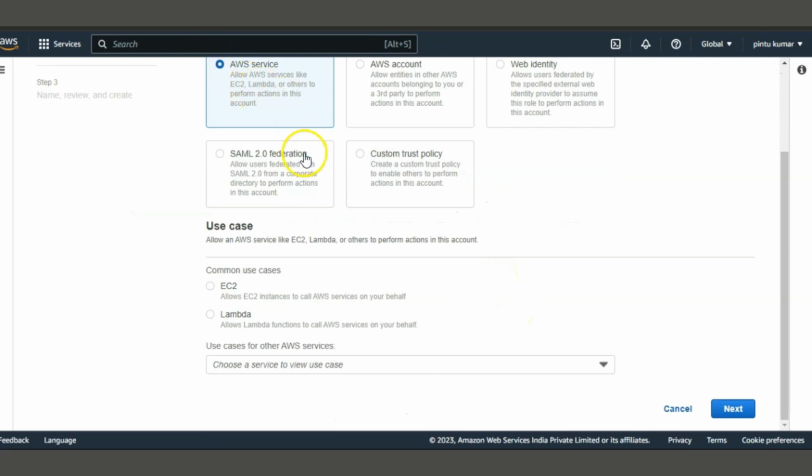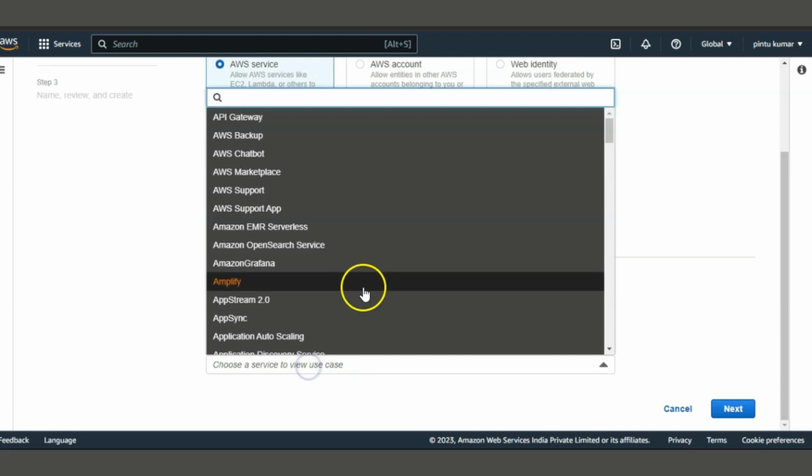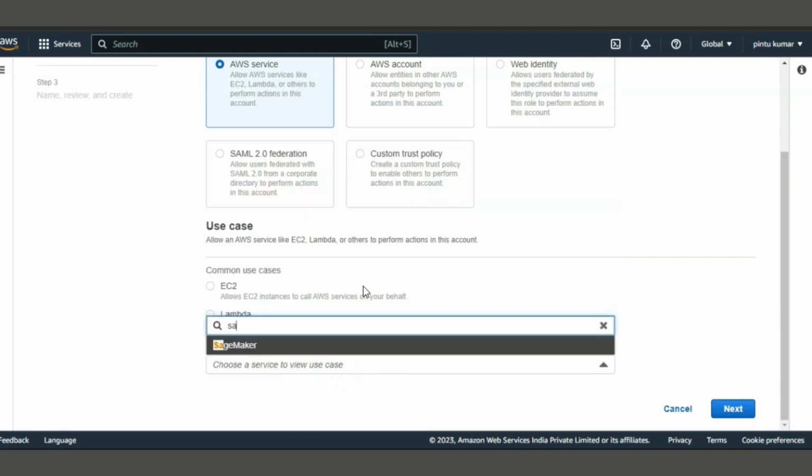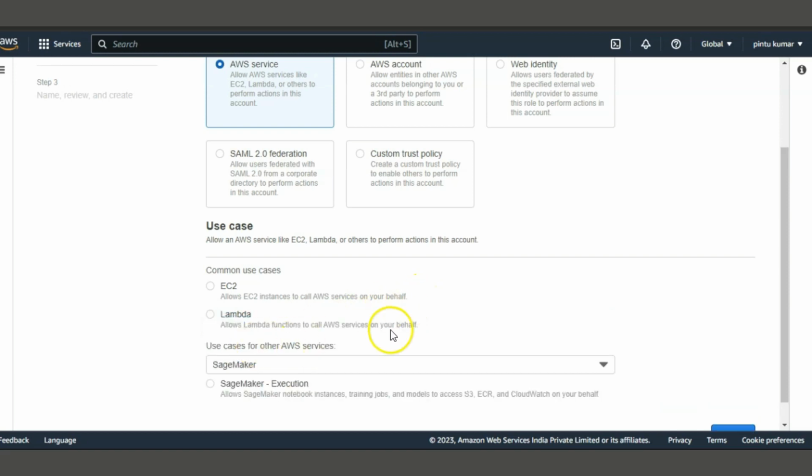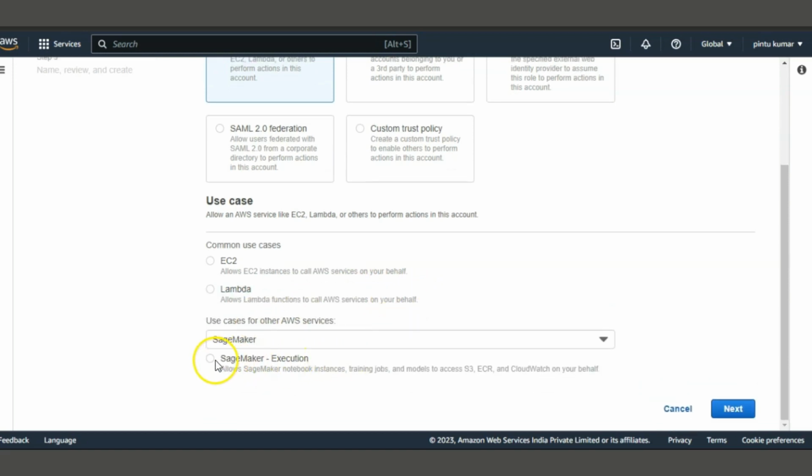So I'm going with the AWS services use case, like in which services I'm going to use this IAM. I'm just searching for SageMaker because I'm going to create a notebook instance in SageMaker. So I just click SageMaker. It will allow SageMaker notebook instances, training jobs, models, and everything. All written here. Then I'll hit next.